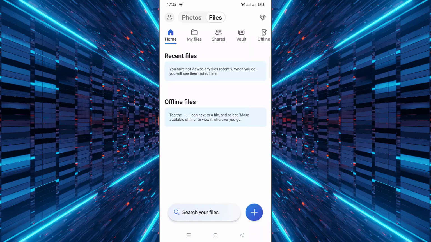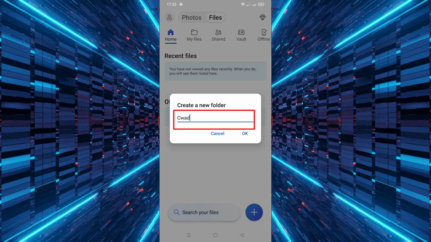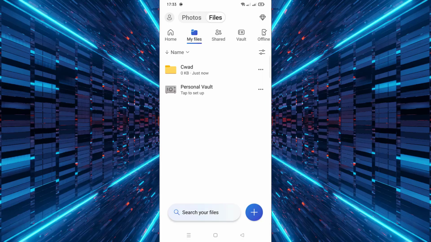Once the app is open, look for the plus icon located at the bottom right corner and tap on it. Next, select the Folder option from the menu that appears. After that, enter the desired name for your new folder in the text field. Finally, click on OK to finish creating your folder. Your new folder will now appear in your OneDrive, ready for you to add files.